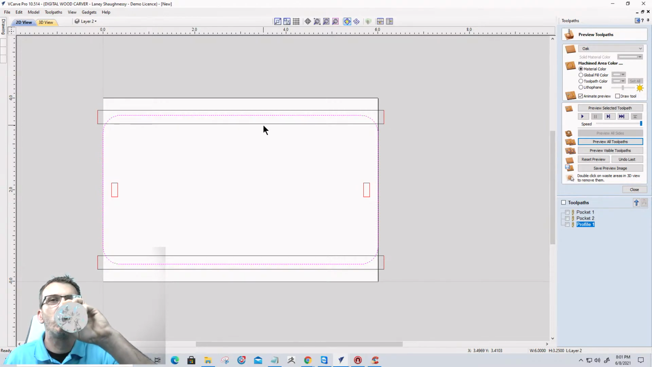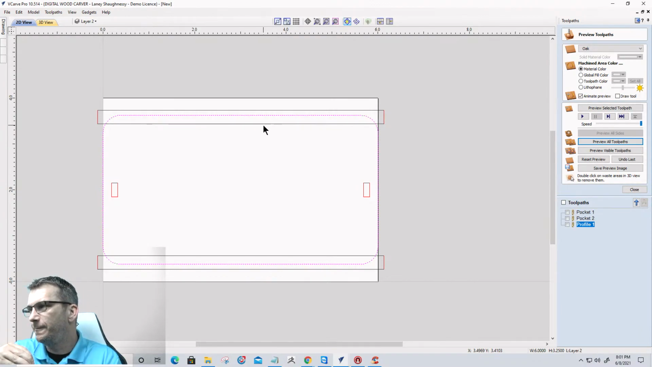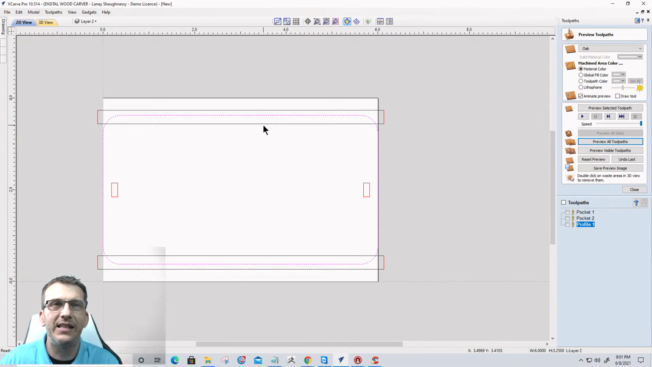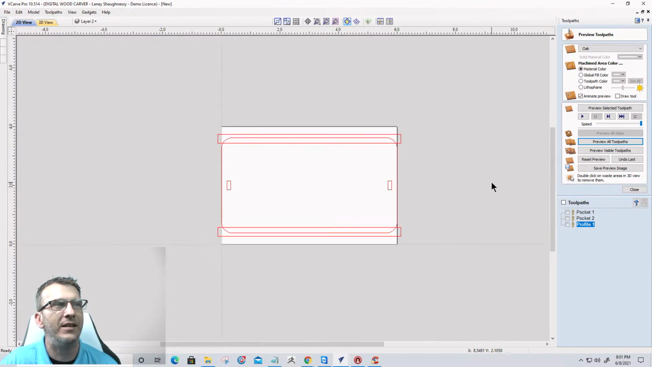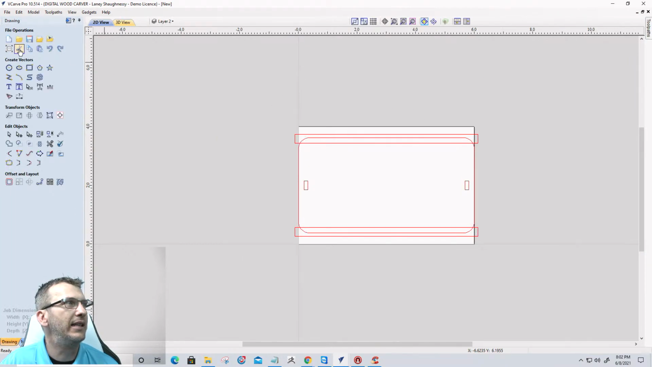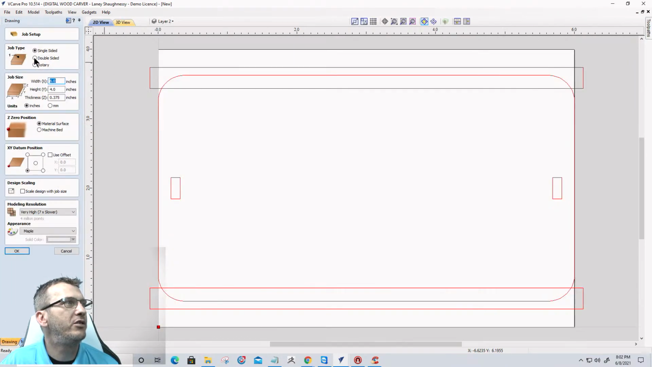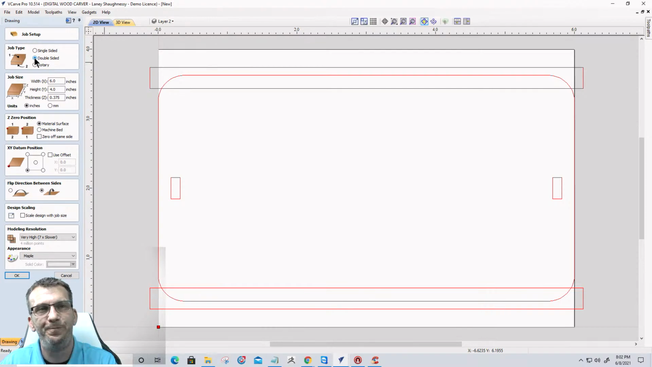Now, let's enhance this project a bit by doing some inlay work. So the first thing I'm going to do, I'm going to keep my same vector layout here, but I'm going to go back to the job setup on this lid, and we're going to change it to a two-sided job.